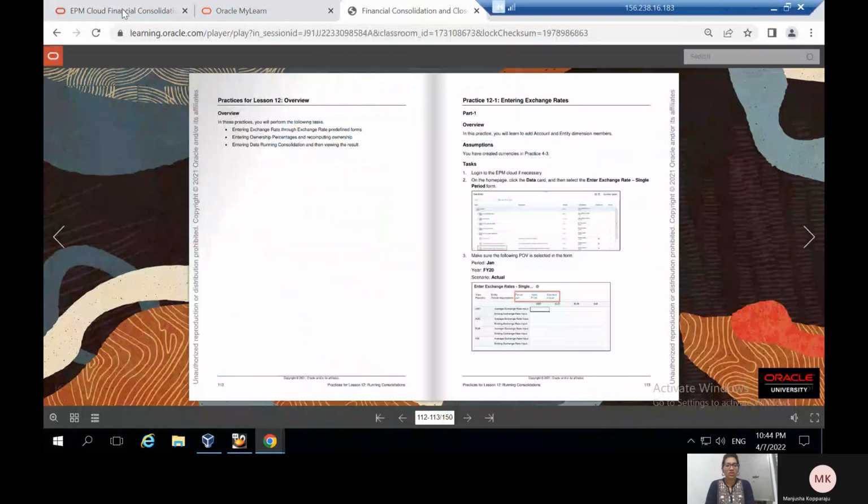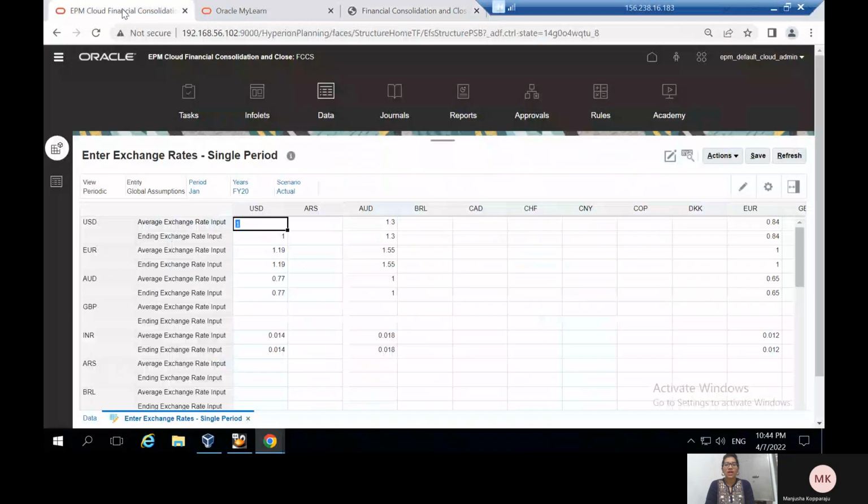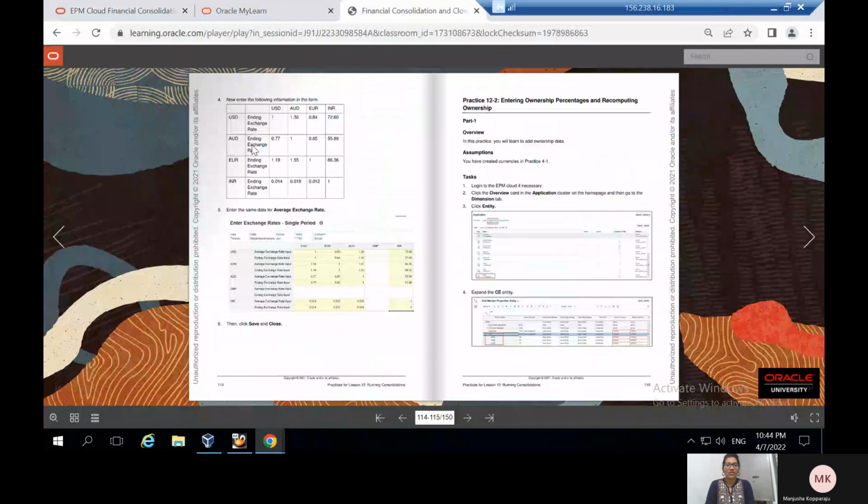So I'm going to cross check it. Period is done, year is FY20, and scenario is actual. The next step is we have to enter the information in the form. So this is the information, ending exchange rate for USD. This we have to enter, and for AUD, EUR and INR, ending exchange rate. Also enter the same data for average exchange rate also.